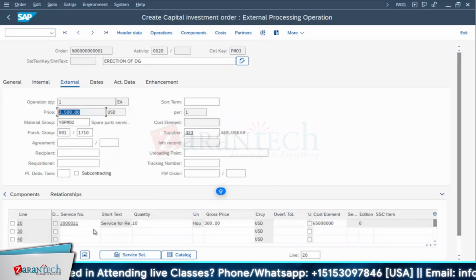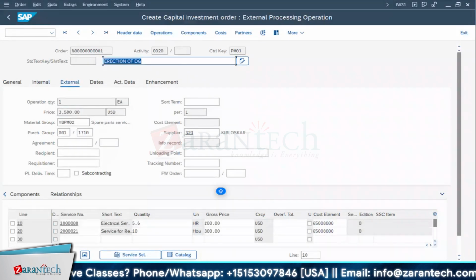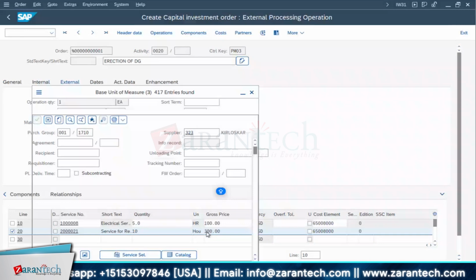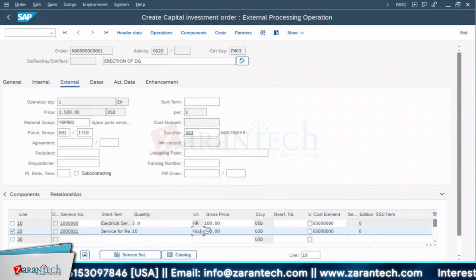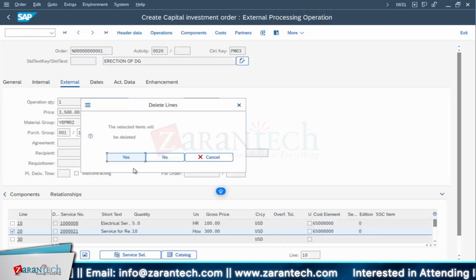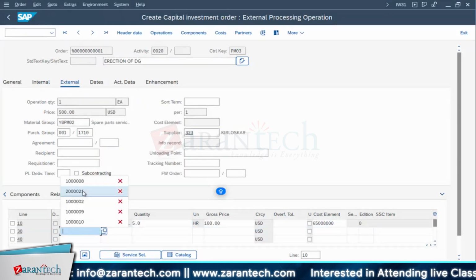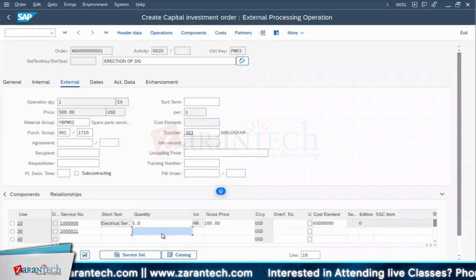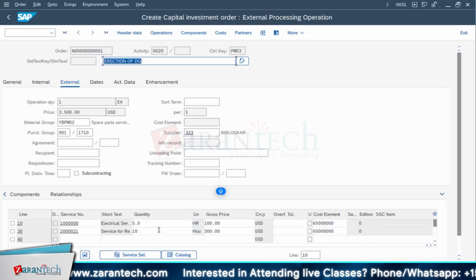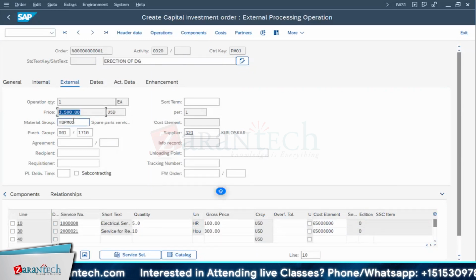I think you entered incorrectly the unit of measurement. Okay, is it HR or what? HR. It should be HR. What has it taken? Okay, I'll remove this. I'll go for HR, some 300. Then randomly I'll mention the price, so it will be this. The summation of this particular price will come over here.